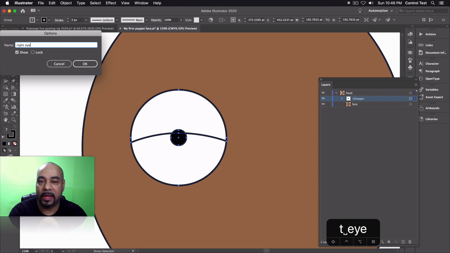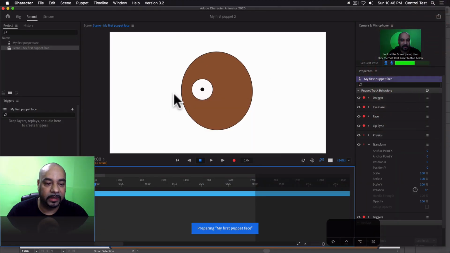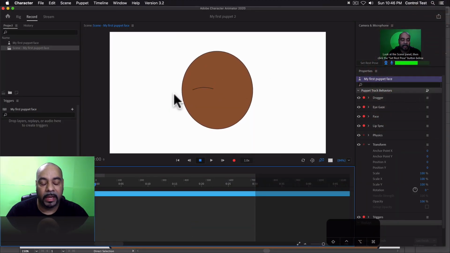So now they're all grouped together, and we'll call this right eye. And make sure you name that correctly, right eye. So now all those parts are in that group. And then we have the face. And then I'll do a Command S to resave it. Let's go back into Character Animator and have it update. Now you can see the face is not disappearing, and when I blink, the eyeball blinks as well.